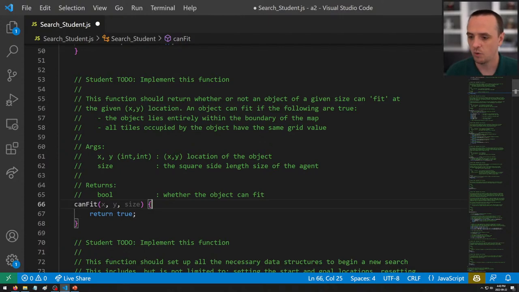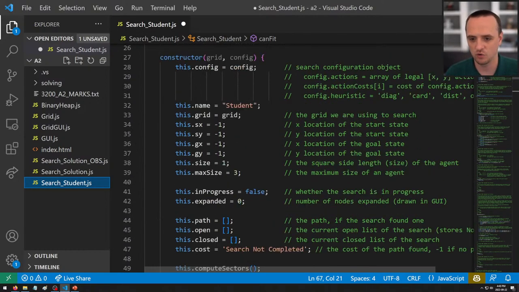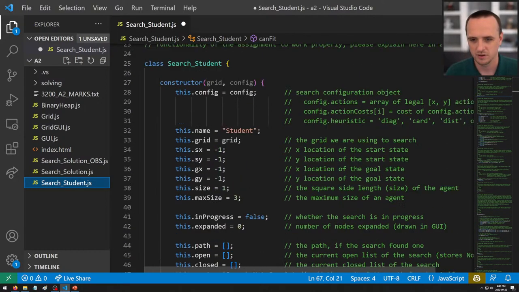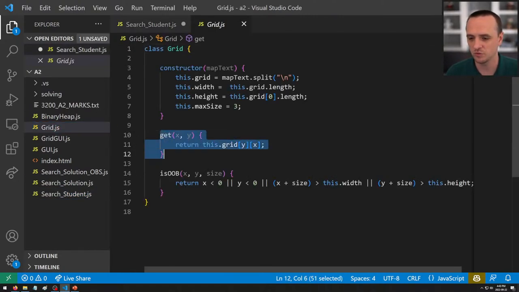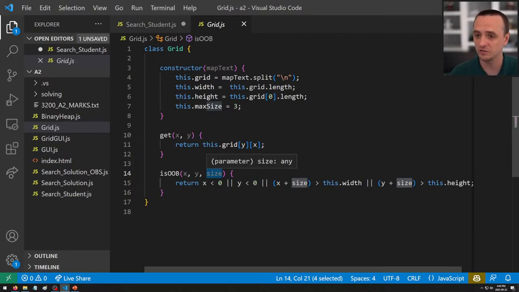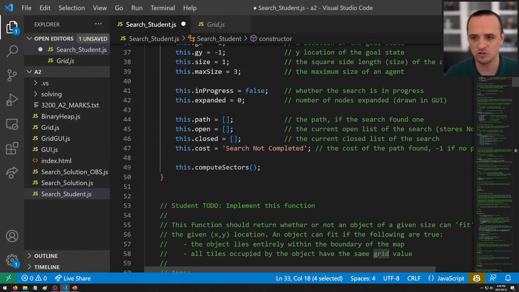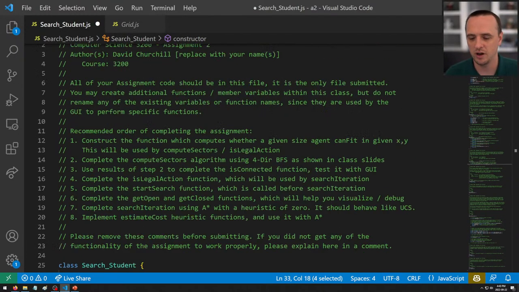So in here, what you will do is iterate over the size of the object and check to see if all of those things are the same. And remember, over here we have the this.grid object, and grid has two functions: get, which will allow you to get the value of the grid, and is out of bounds, which will take your size now, so you have to make sure that it's out of bounds or not first. So that is the very first thing you should do, and that is the canFit function.